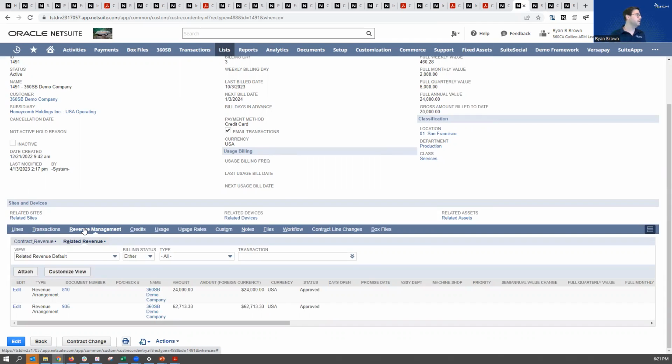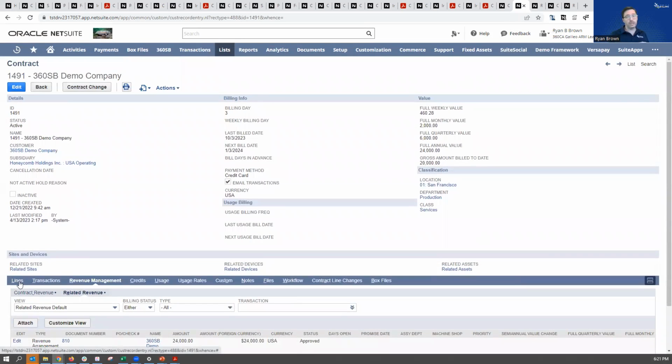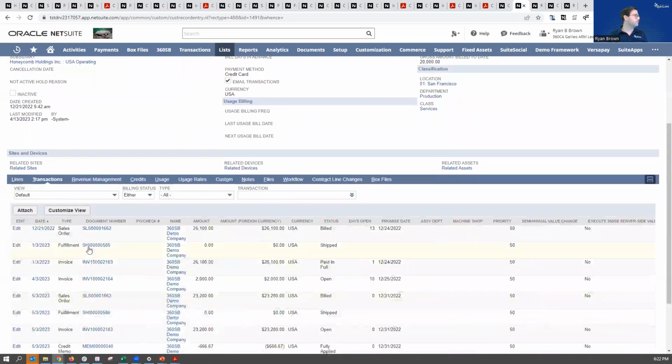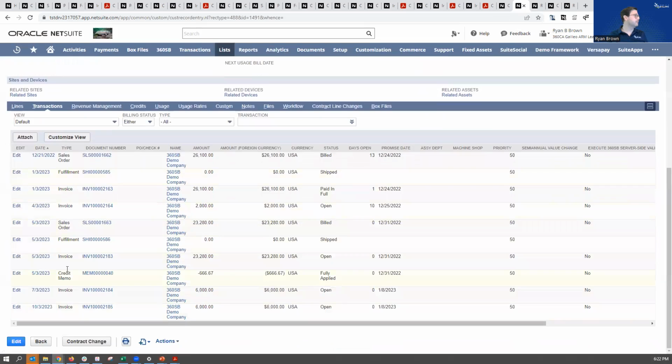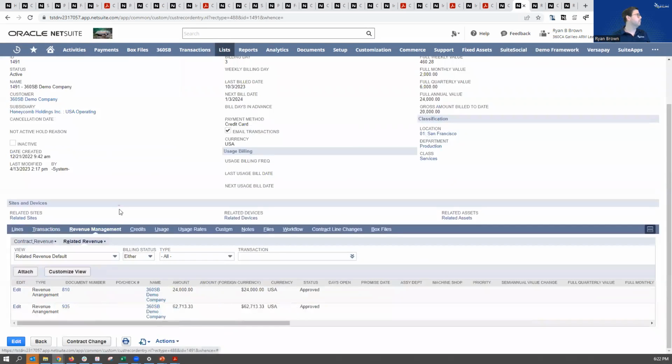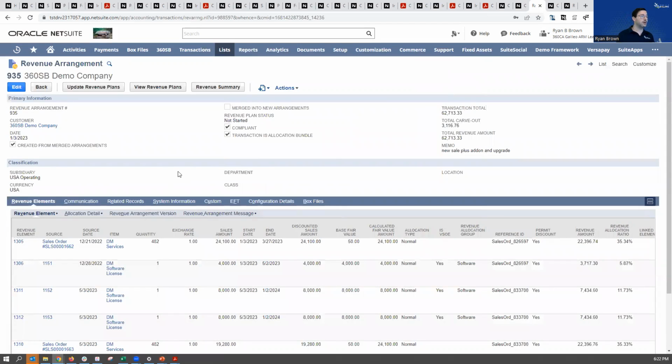And speaking of advanced revenue management, kind of touching on it at the end, the 360 subscription billing revenue management plugin links revenue right through the contract. Think of your lines as your billing schedules or your subscriptions from a billing perspective. We saw the transactions tab shows me all of my transactions over time as well here. Invoice, sales order, credit memo, what have you. And then revenue management, it'll show me my related revenue arrangements. And this is the first one. It's the biggest one because this is where I had all of my professional services.